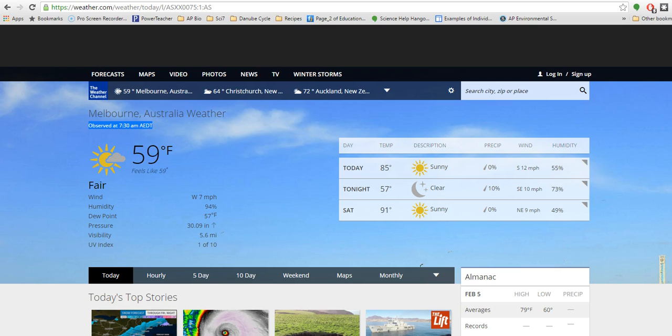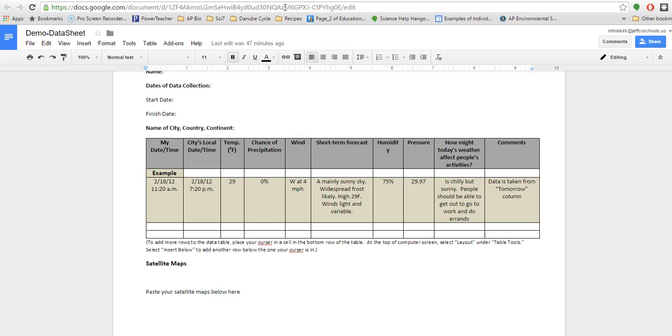Temperature, 59 degrees F. You want to make sure you're getting degrees Fahrenheit because that's what we use here in our country, so you'll know what you're talking about. Chance of precip, wind, short-term forecast, what is it supposed to do, the percent humidity, what is the pressure, how might today's weather affect people's activities. So this is something you will have to make a comment on.